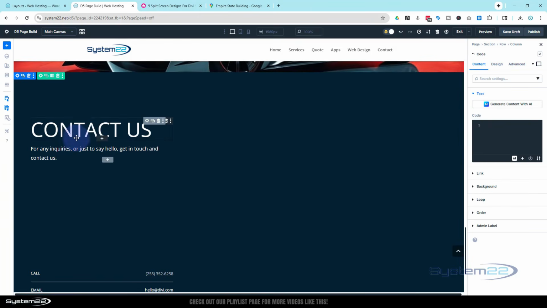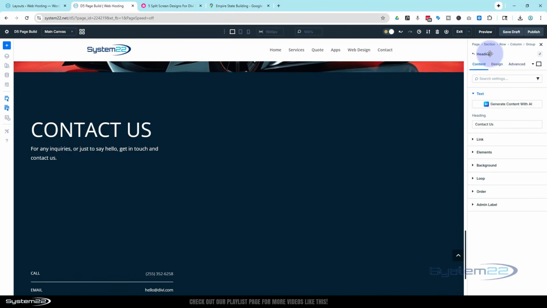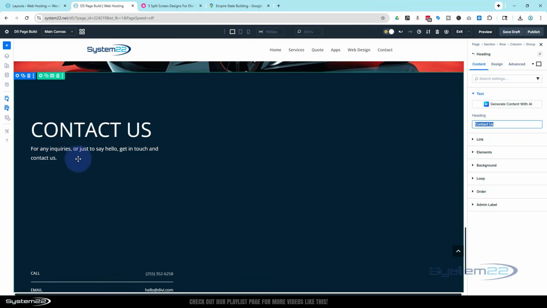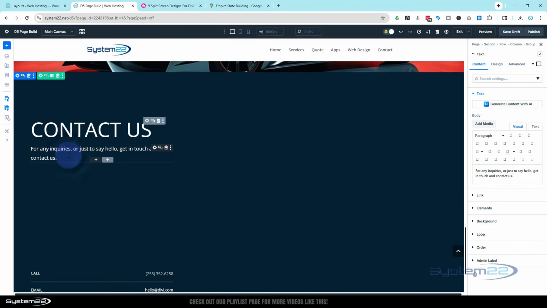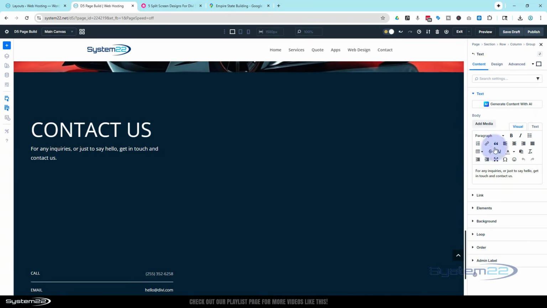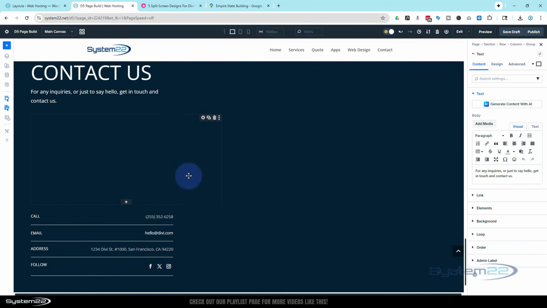Let's take a look over here. This is just a heading module. If you click on it, again, it's going to tell you what it is up here. Obviously, put what you want in there. Contact us works. What we've got here is a little text module. And again, put in what you want there. That will work for me as well with the contact section.